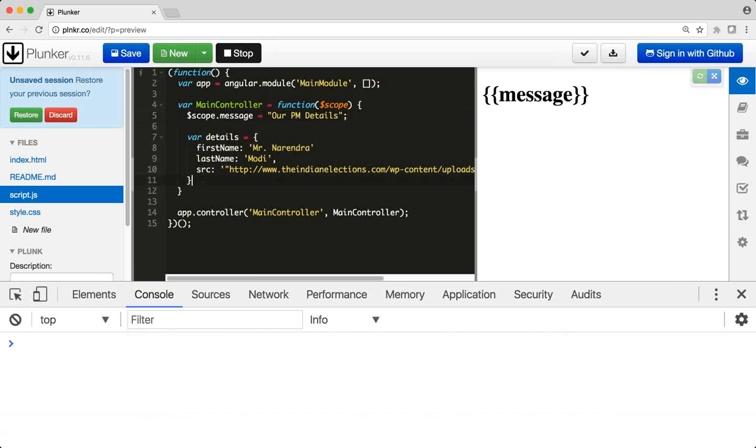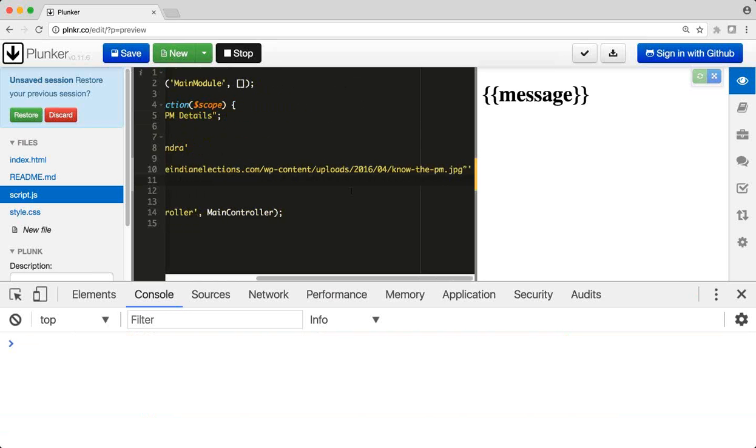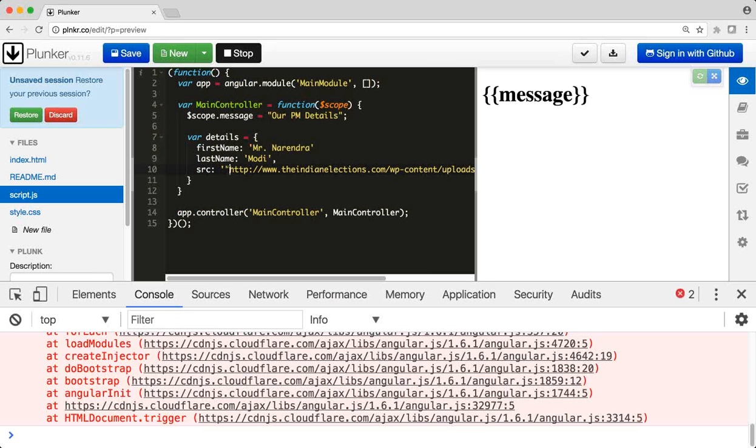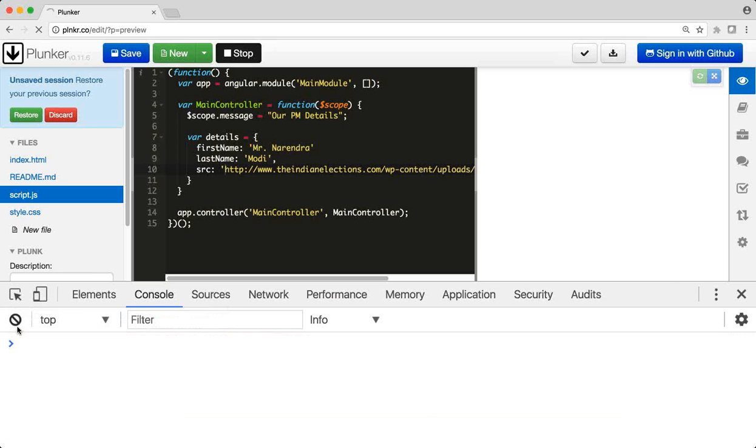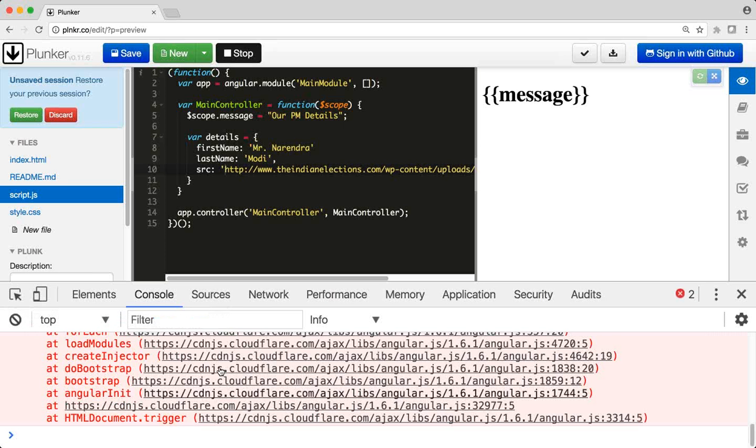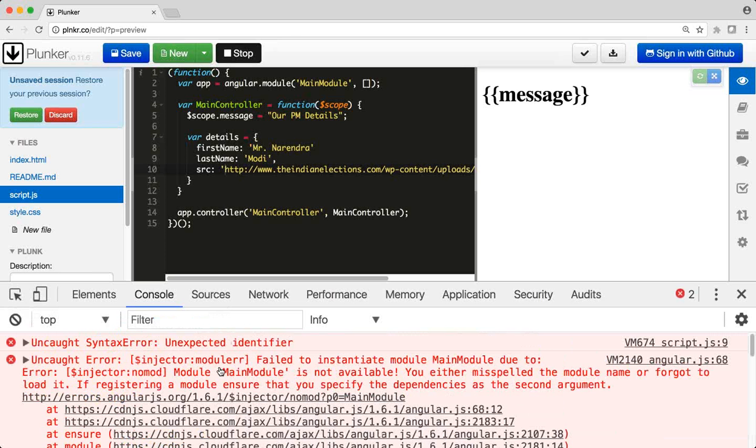Okay, everything is having two columns. Okay, what is failing? Unexpected identifier. Which identifier?